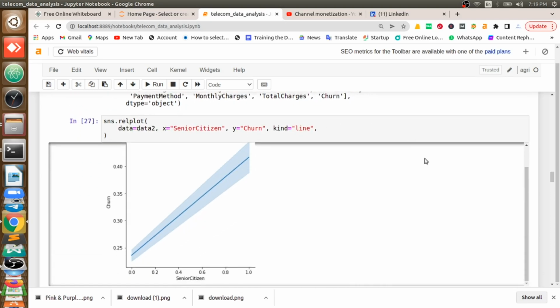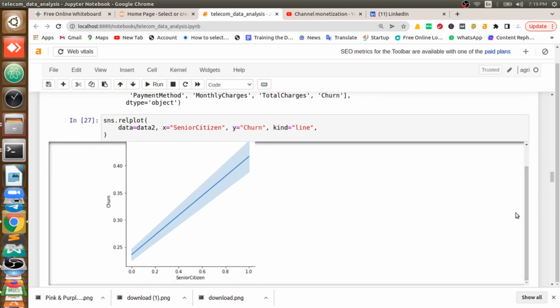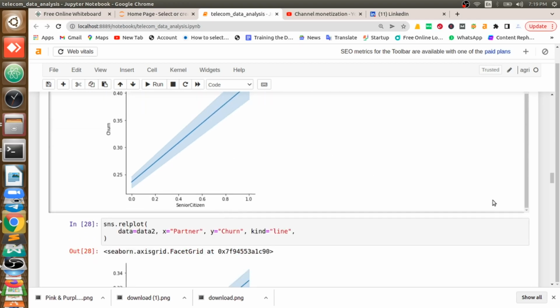And then I'm going to plot it for senior citizen and churn. Senior citizen is 0 and 1. When it is 1, it means yes. If a person is a senior citizen, the possibility of churning from this service is more.